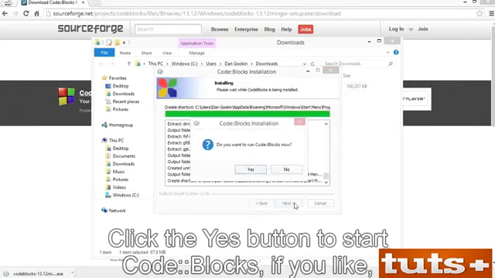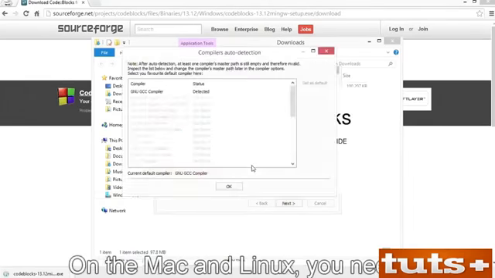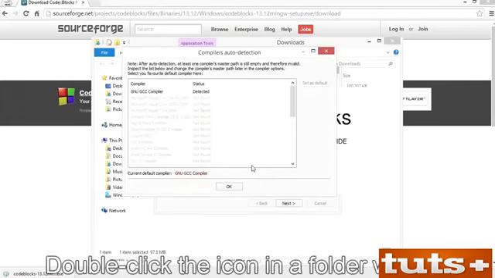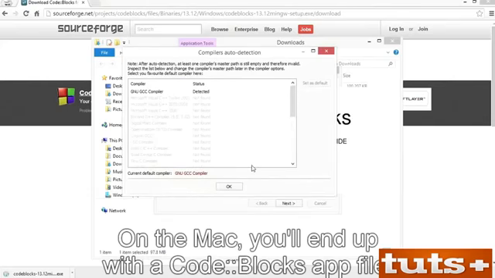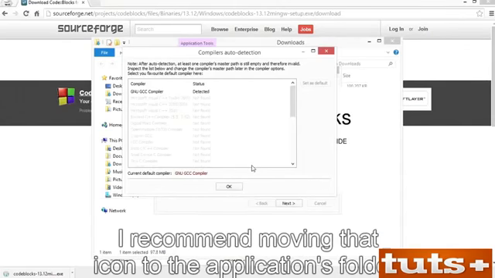Click the Yes button to start Codeblocks if you like, although it's not necessary to do so to complete this movie. On the Mac and Linux, you need to unpack the archive you downloaded. Double-click the icon in a folder window to unpack the archive. On the Mac, you'll end up with a Codeblocks app file, which is secretly a folder. I recommend moving that icon to the Applications folder.